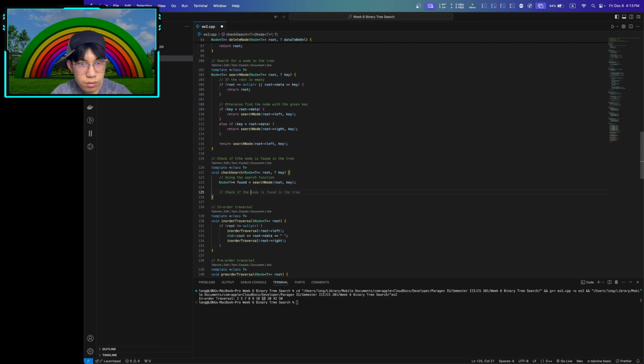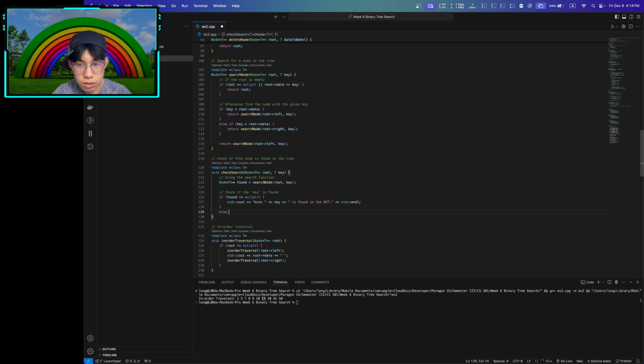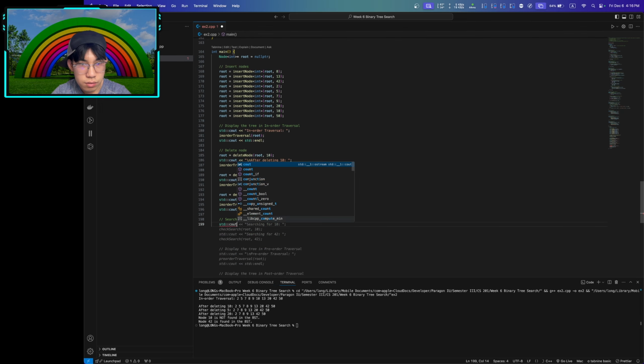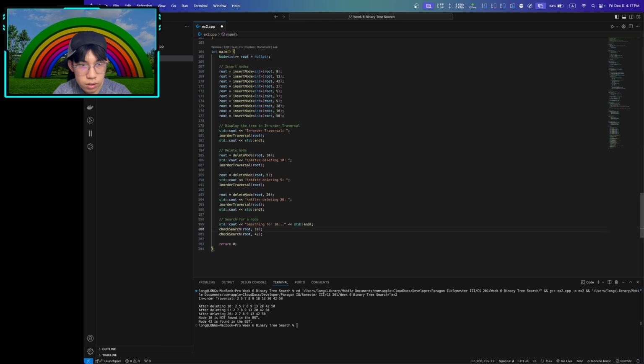Check if the key is found. If found is null pointer. No, not null pointer, sorry. I guess you could do that first. My brain is getting a little bit tired. Node is found. And then else, it's not found, and let's just std cout searching for 10. Not found because we already deleted. It's found in the BST. Alright, good. We already did it.